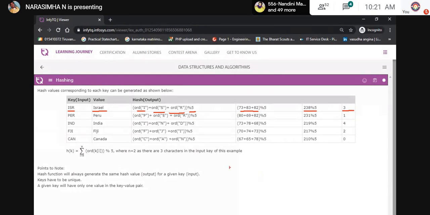Let's see how it works. Let's take here. This is the hash table. How many key values? 1, 2, 3, 4, 5. These are 5 total elements. So I divided by 5. 5 in the sense, what are the possible remainders? 0 to 4. Isn't it? 0 to 4.